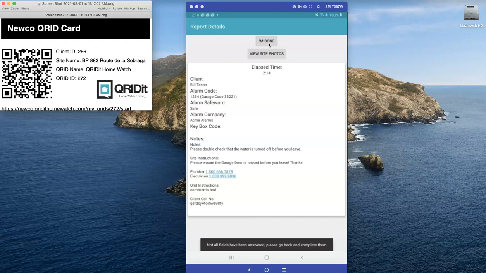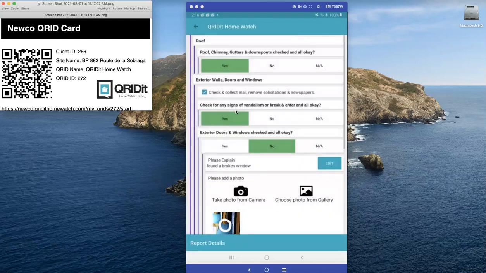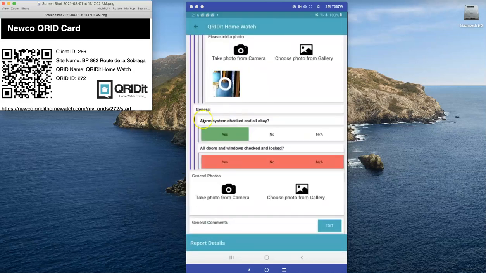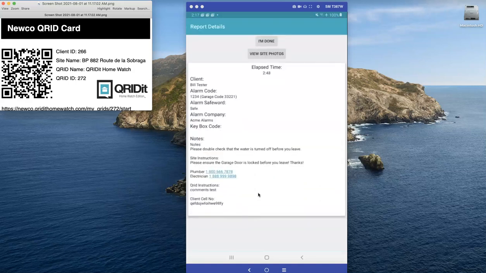And it says not all fields are filled out. The critical point at this point is to go back to the report: do not select the back arrow here, select report details. And now when I go back, you're going to see that anything that I've missed is highlighted in red. If you hit the back arrow at the bottom of an Android, it won't highlight that. You must go back to the report details. And then all I say is all doors, windows checked and locked, yes. And now I hit report details.